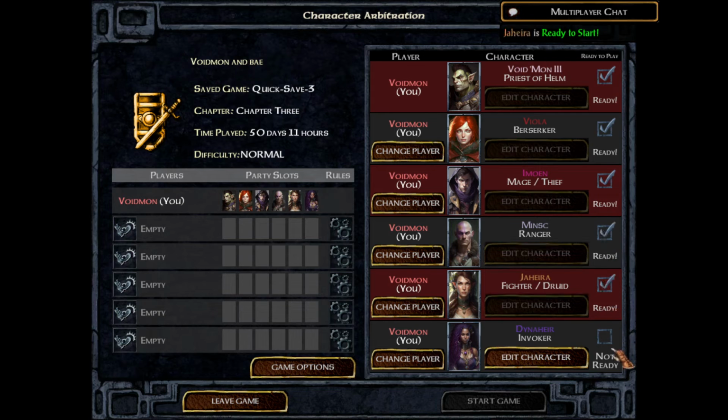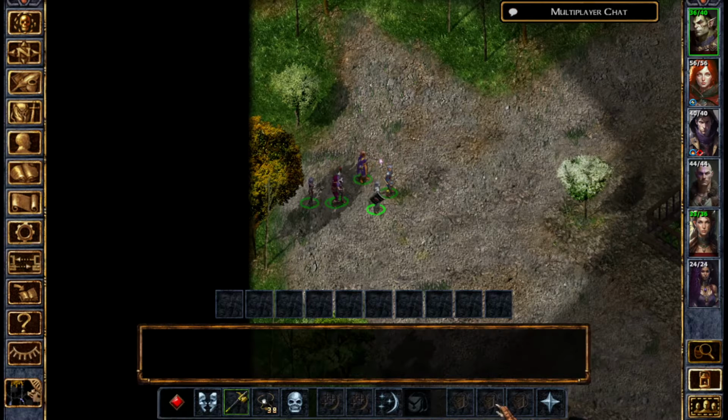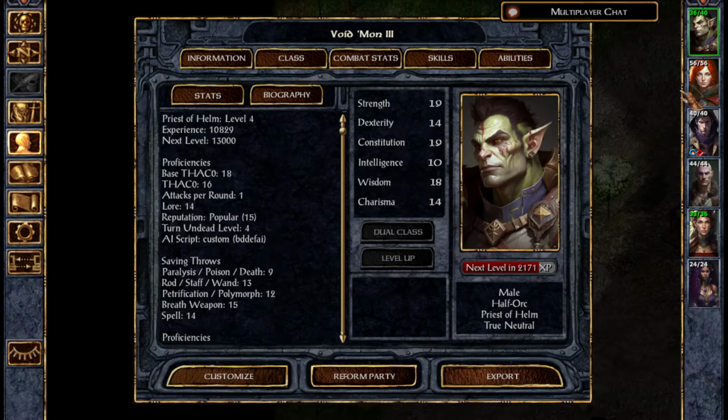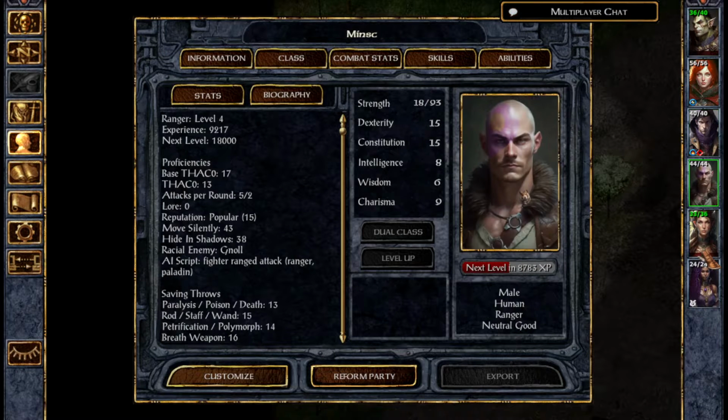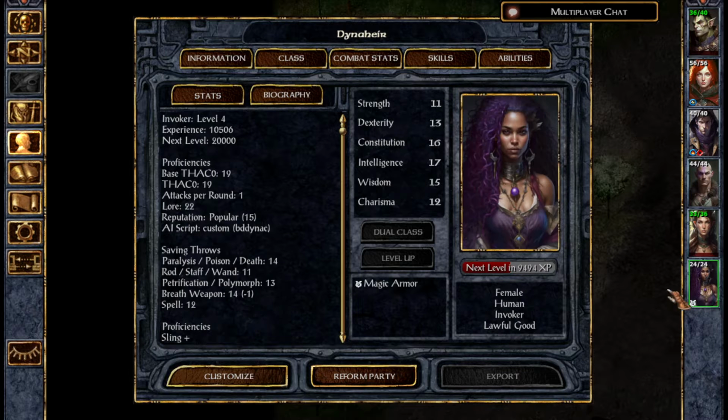Hey guys, what's up? Today we're going to look at how to use custom character portraits in Baldur's Gate Enhanced Edition. There are two different steps we're going to go over, but there's not a lot of difference between them. First, we're going to explain how to add custom protagonist portraits, and secondly, we're going to explain how to override companion portraits with your own custom portraits.